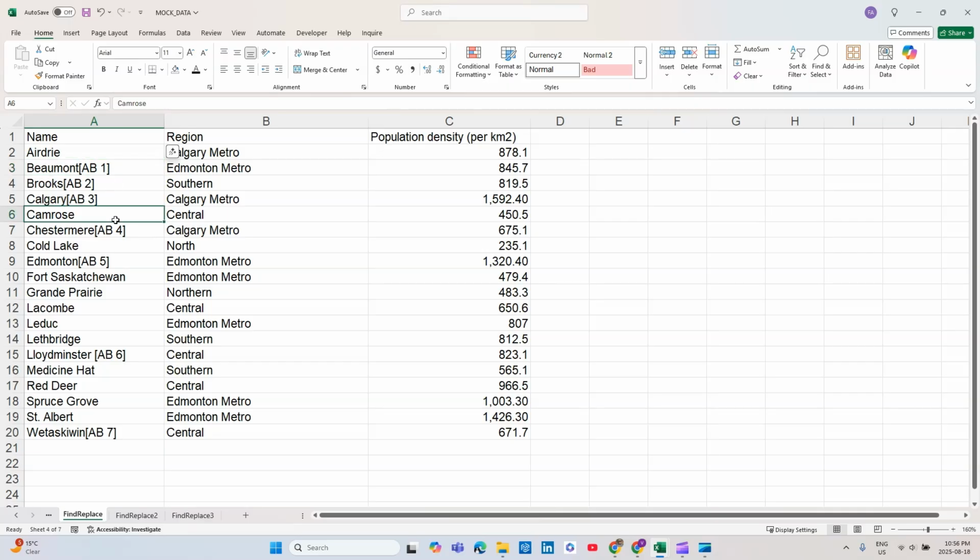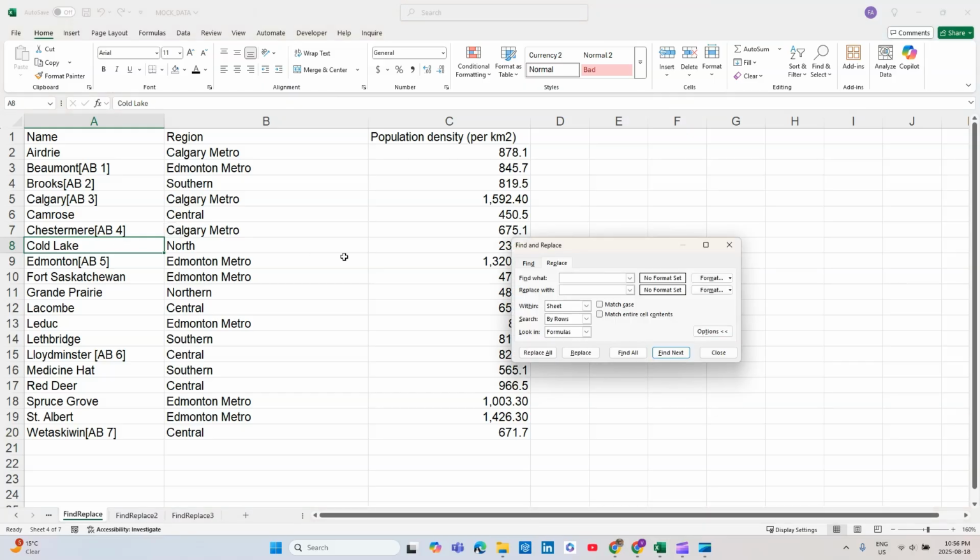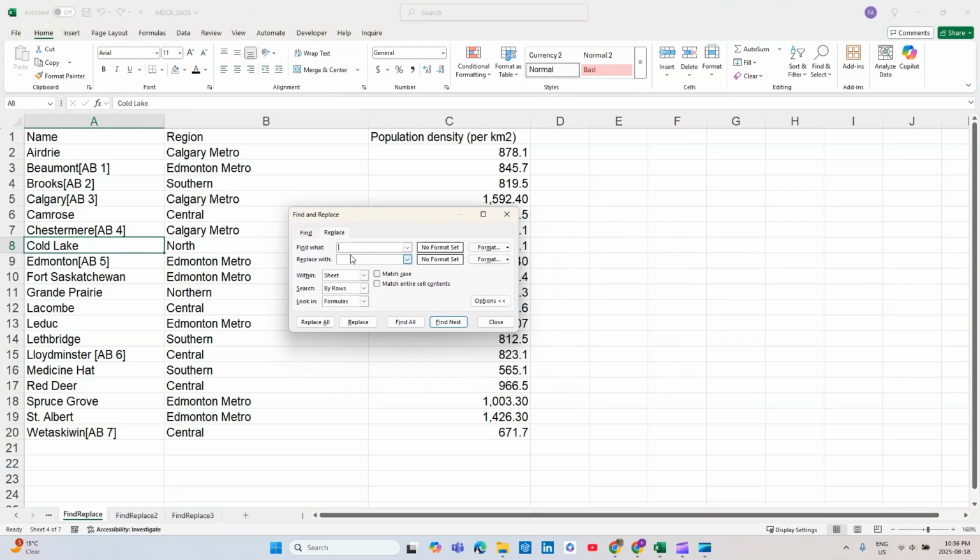In the first example, I have a data set here and it has some weird text that I don't like. I actually copied this text off of Wikipedia, but I would like to have it in a more clean format, and I want to remove all of this text without having to do it one at a time.